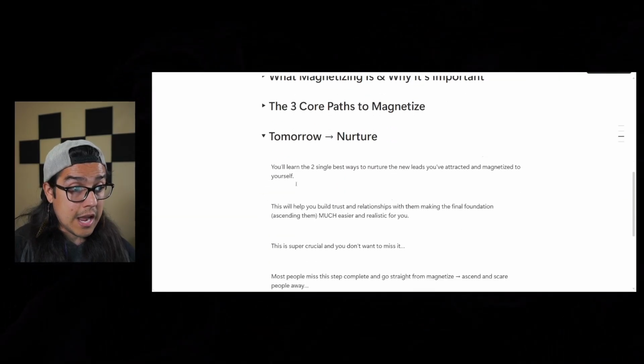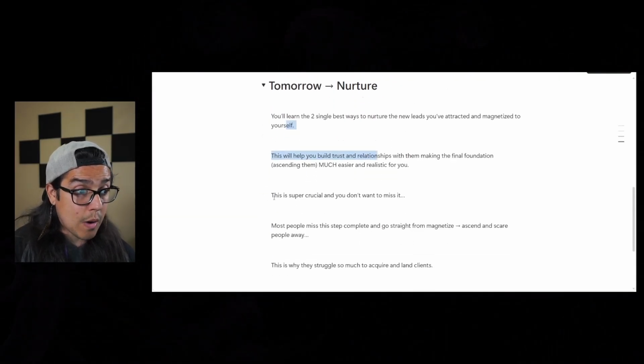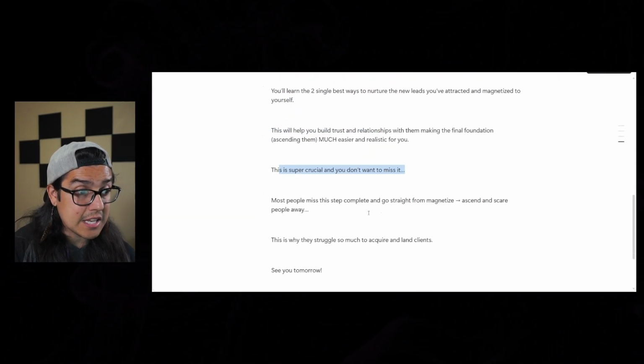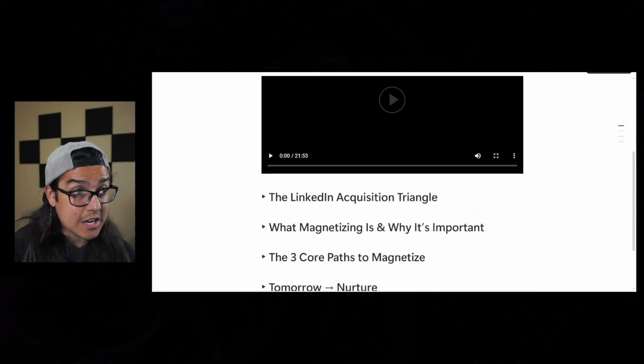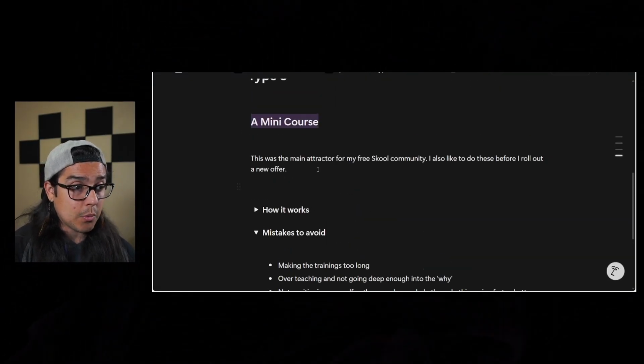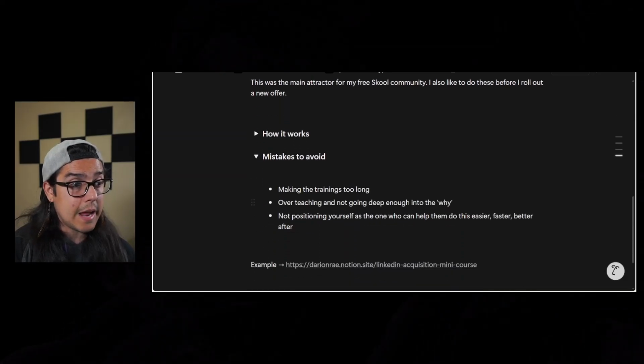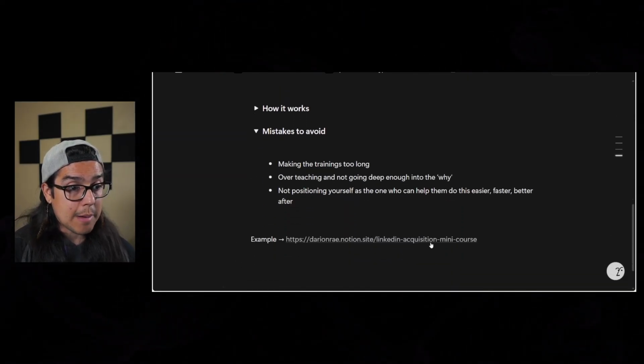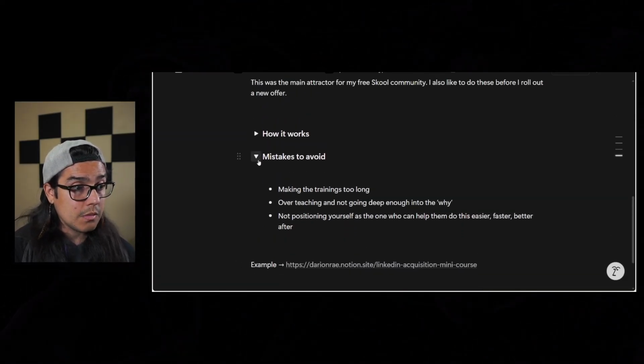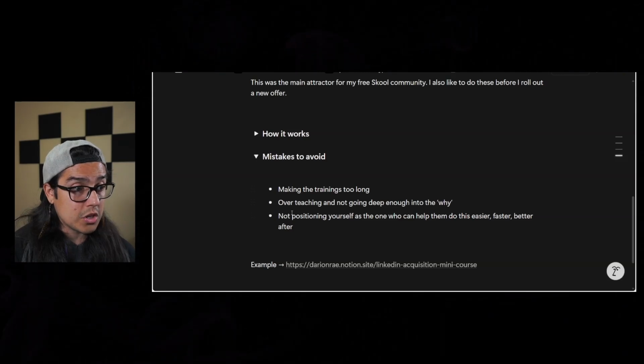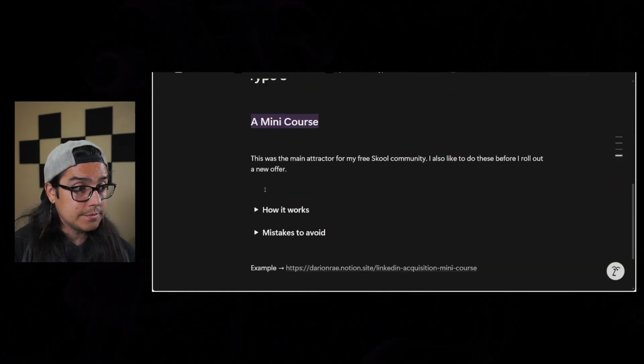And every single day at the end of it, I would tell them what to expect tomorrow. Like, hey, tomorrow this is what you're going to learn, and here's why you don't want to miss this, right? Getting them excited for the next day is very important. Same thing with the challenge. You want to get them excited for the next day. So that's an example of a mini course that I did, and those are the mistakes that you want to avoid when you're doing that.